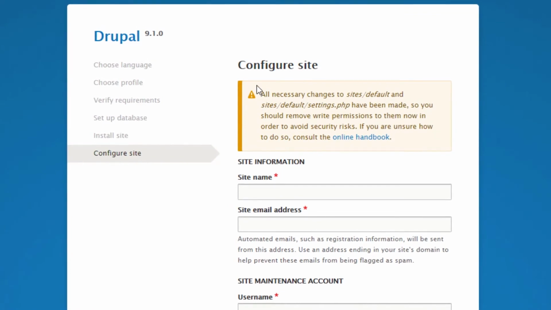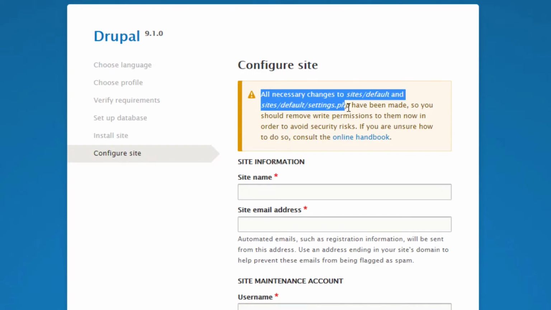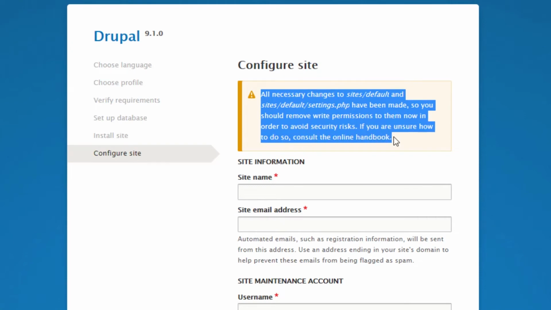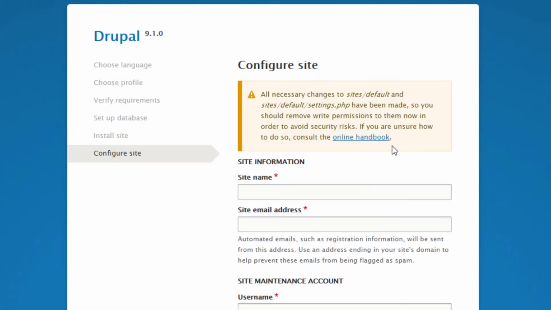As this warning message tells us, all necessary changes to sites/default and sites/default/settings.php have been made, so you should remove write permissions to them now in order to avoid security risks. If you are unsure how to do so, consult the online handbook.